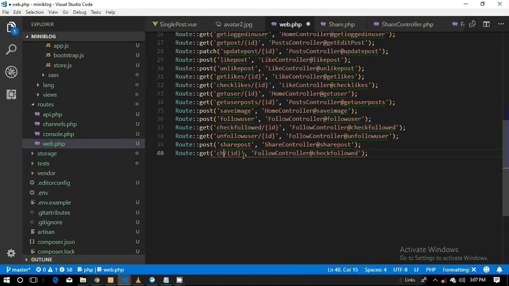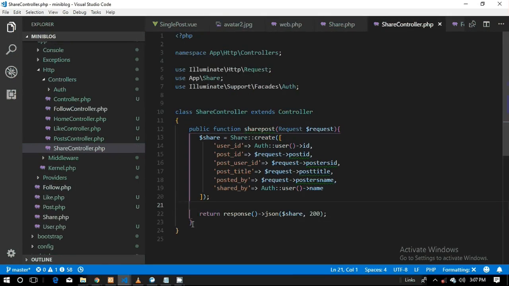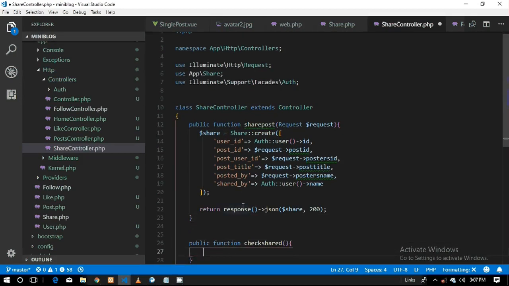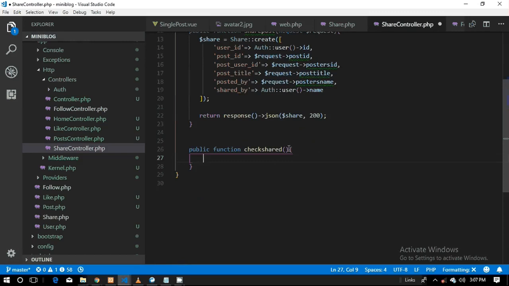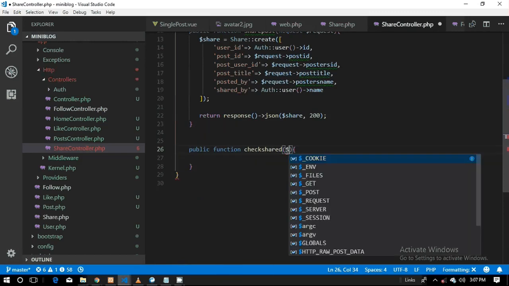Call it check shared. You go to the share controller at check shared. So let's create this method in the share controller. Alright, so to have the ID.